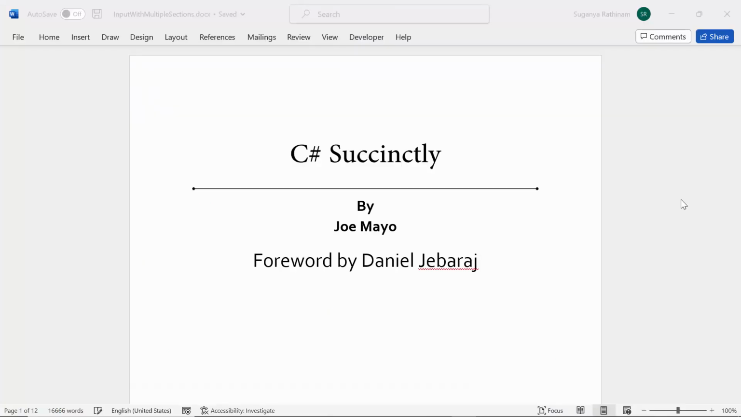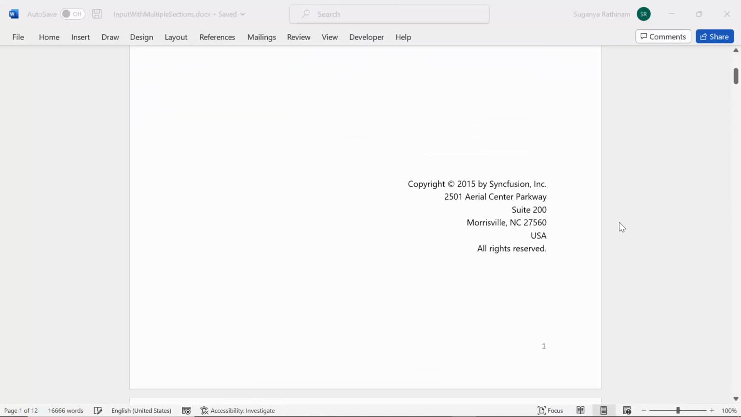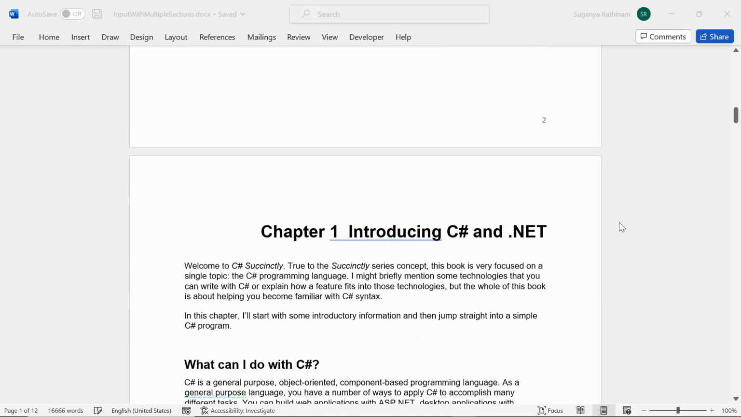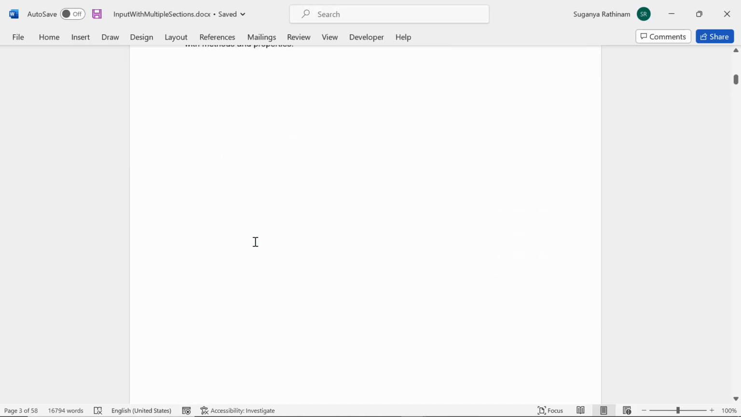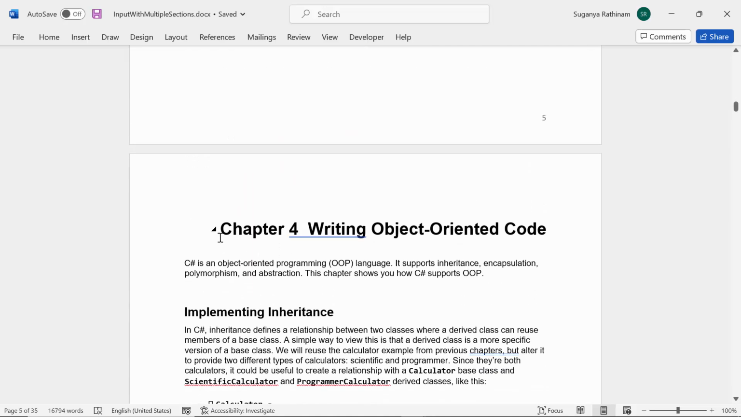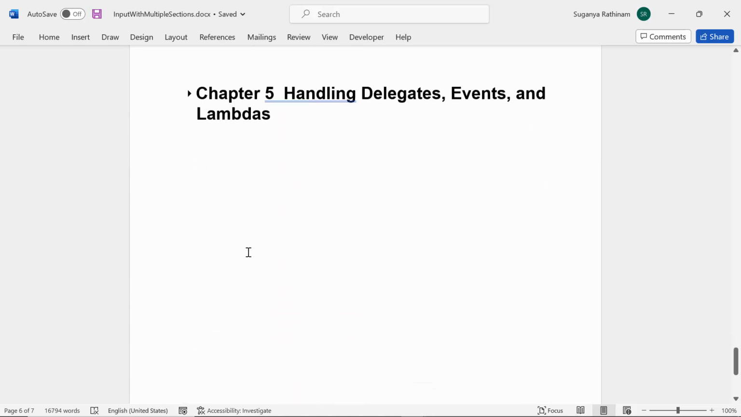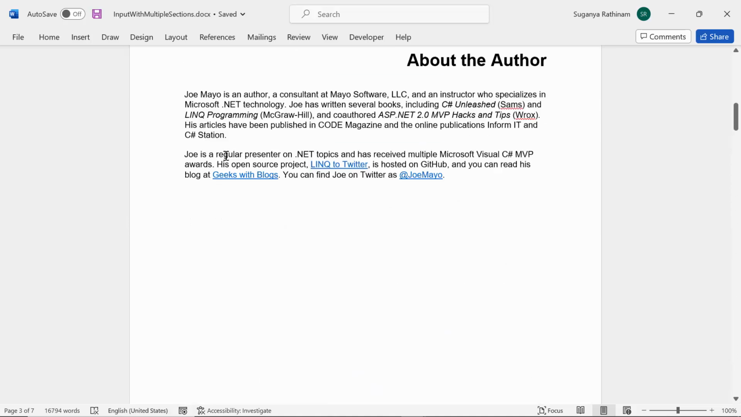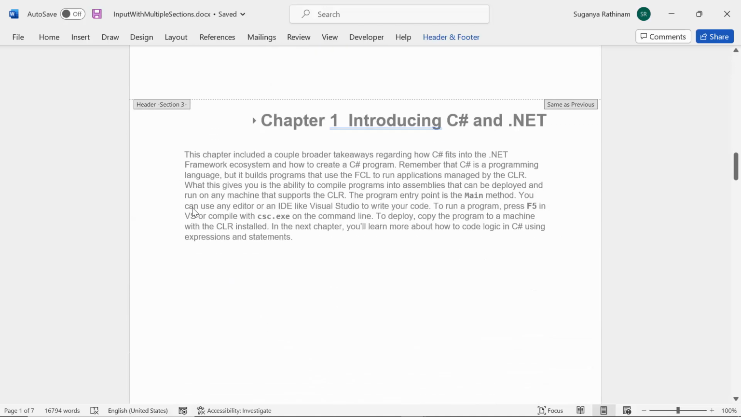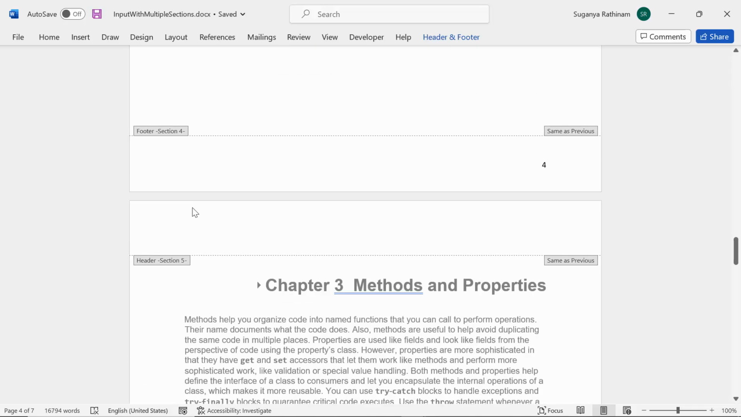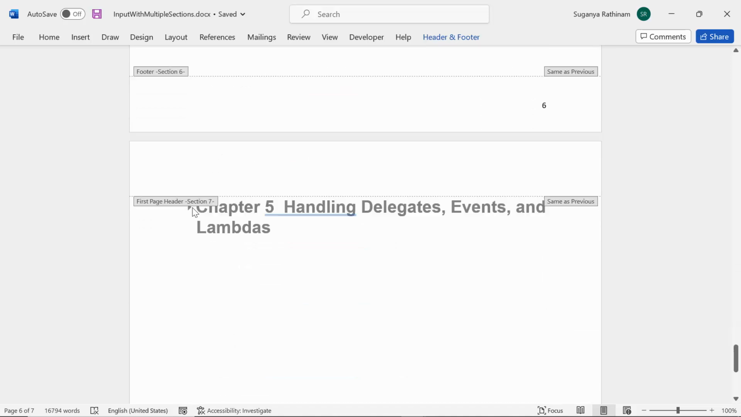Let me first show you the input document. This is a book with 5 chapters. I'm going to split this based on sections. When you edit the document's header, you can differentiate the sections in the document. This document has 7 sections, and the contents will be split based on that.